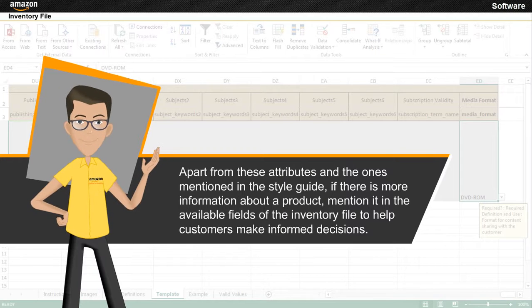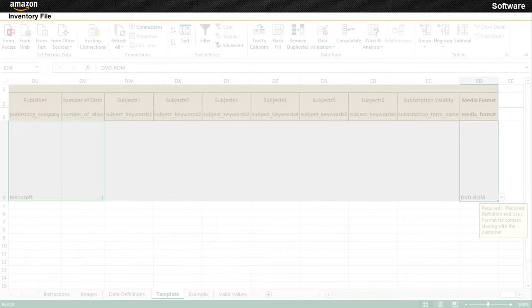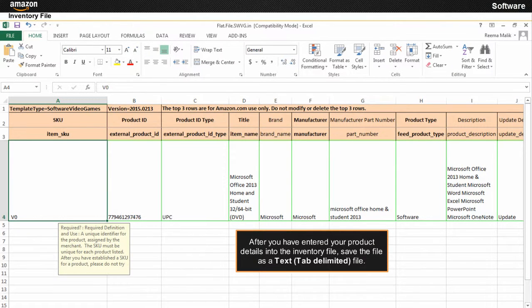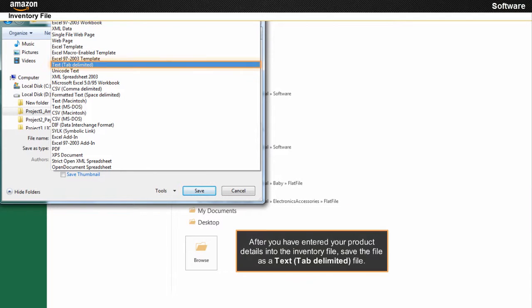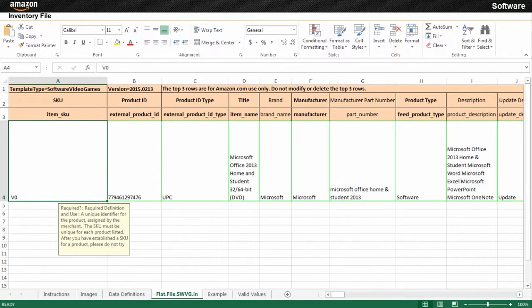Apart from these attributes and the ones mentioned in the style guide, if there is more information about the product, mention it in the available fields of the inventory file to help customers make informed decisions. After you have entered your product details into the inventory file, save the file as a text, tab delimited, file. Your inventory file is now ready to be uploaded to Seller Central.